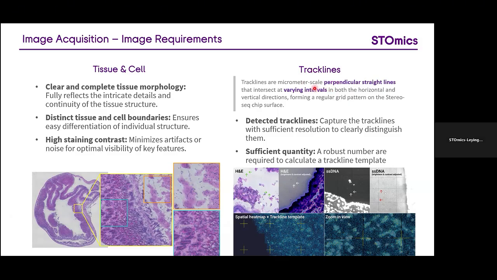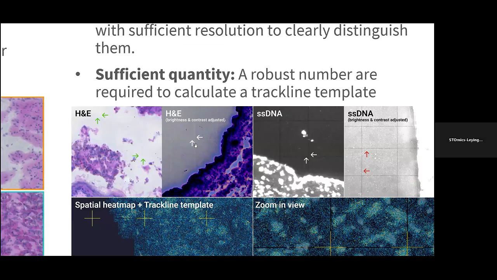These track lines are visible in Stereo-seq data, appearing as narrow lines on the spatial heat map like this. This is the zoom-in view here, and also in the image where the tissue is uncovered. Here is an example for the H&E and an example for the ssDNA. We can see that in the H&E image, the track lines show in white, and in the ssDNA or DAPI, similarly, they show in black.